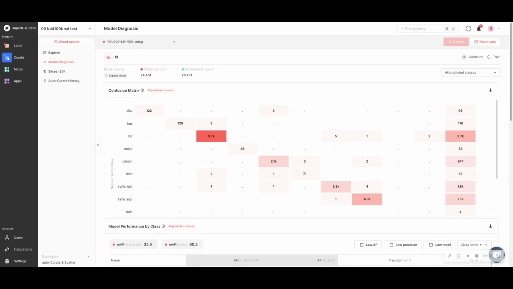We can access Model Diagnosis directly via the Models page, as you can see here, from within the Model module. This will take us to Curate. We can also view all model diagnoses for a specific Curate dataset in the Model Diagnosis tab.